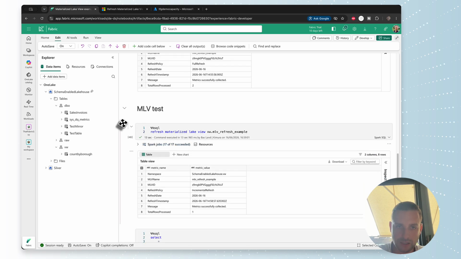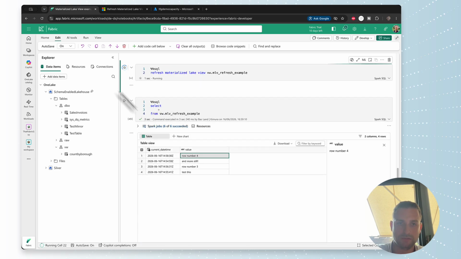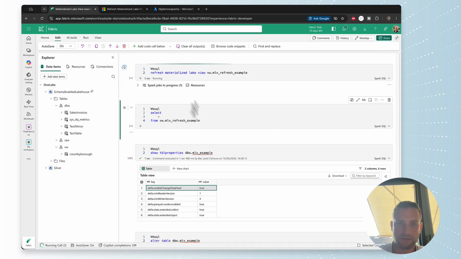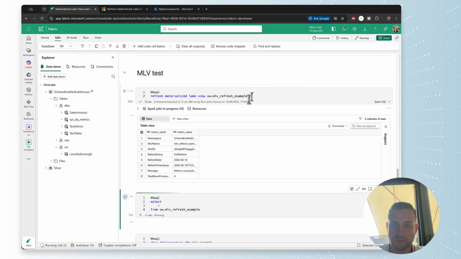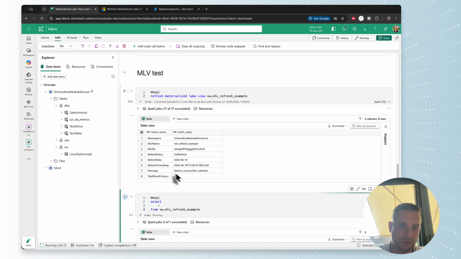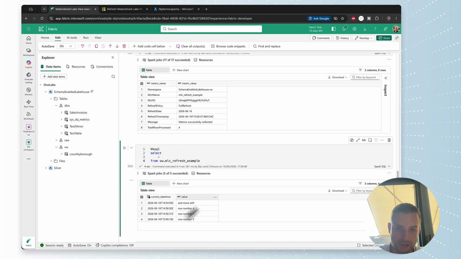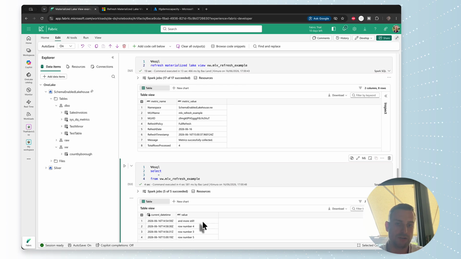Okay, let's refresh our Materialized Lake View and then select from it. And now we should see a full load happening on the Materialized Lake View. There we are. Refresh policy is now set to full refresh, and the total rows processed is 4. So all of the rows that are there are now processed.